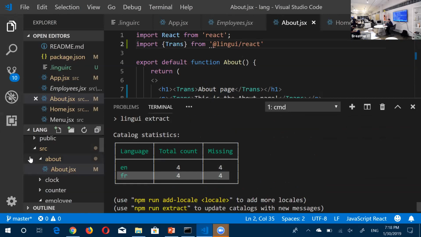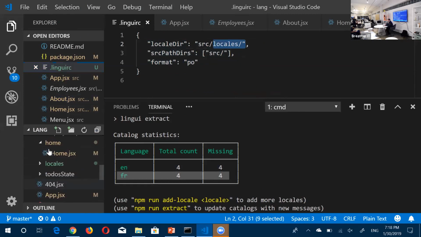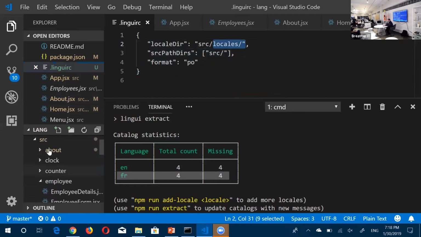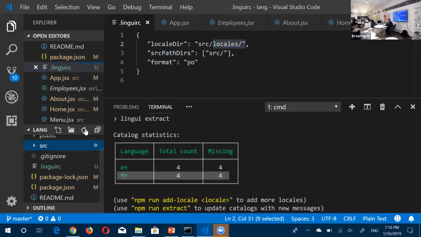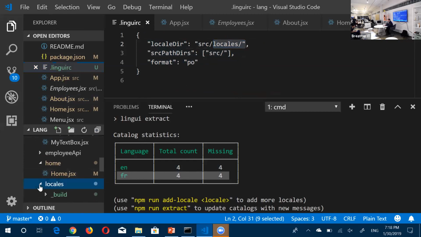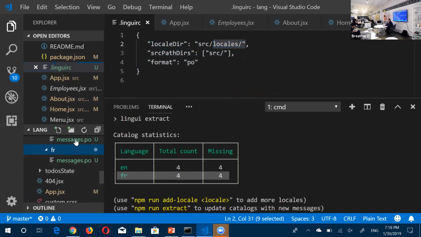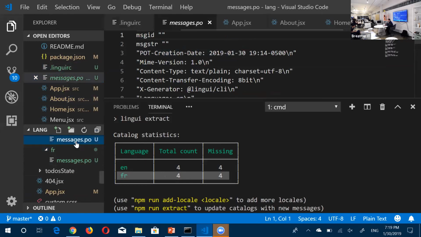Wonderful. So where did it produce that? Well, if you remember, the destination when we configured was in something called locales. So if I take a look at locales, let me check this. I'll have to refresh, I guess. Refresh my source. Locales. There we go. Locales is here. And here we've got English, French, and we've got this format called PO, which is a standard format for translators using different tooling in JavaScript.